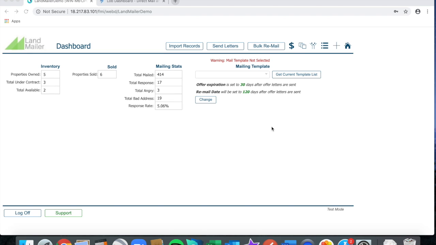Now, the first thing that you want to note is when you're importing properties, you actually want to pay attention to this remail date. So this is the date at which the system is going to calculate a date 120 days in this example from now, and you can search by that date to find the properties that need to be remailed. So let's just go through an example and it will make much more sense.